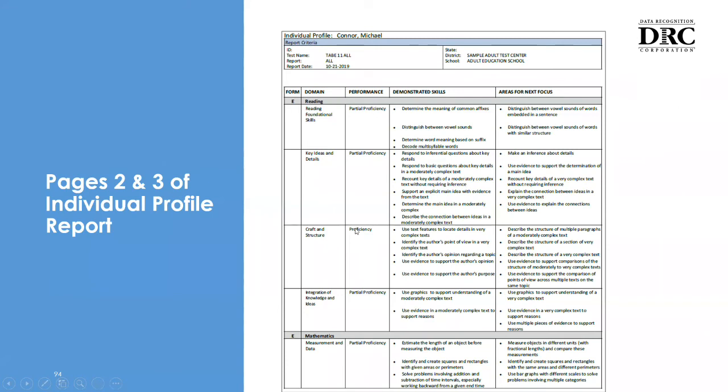So just as a word of caution, if you ever see the word proficiency, be aware that the areas of next focus are projecting up to the next level of TABE. If I'm partially proficient or not proficient, my areas of next focus are always based on what I got wrong on the test. But since I did very well on craft and structure, now it's projecting up to the next level.